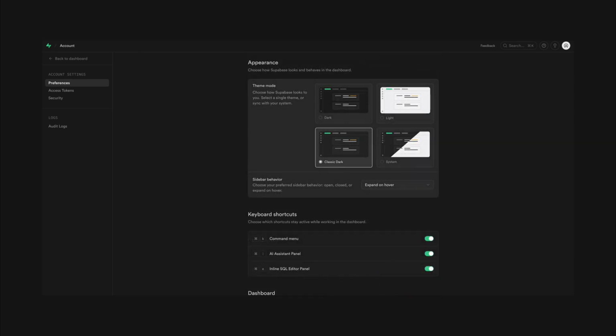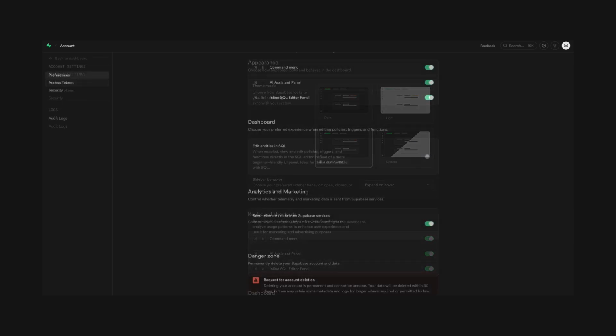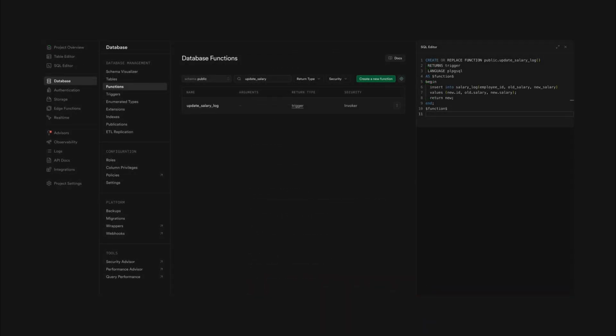Next, you can also configure your interface preferences, things like theme mode and how the sidebar behaves inside the Supabase Studio. There are 3 handy keyboard shortcuts available for navigating the dashboard, and you can disable them at any time. Next is the option to edit entities in SQL. When this option is enabled, things like policies, triggers, and functions are shown strictly in SQL form. And if disabled, you will see a more user-friendly version.